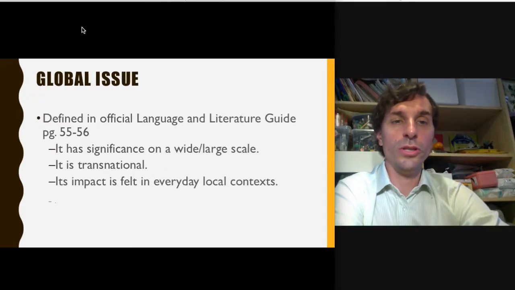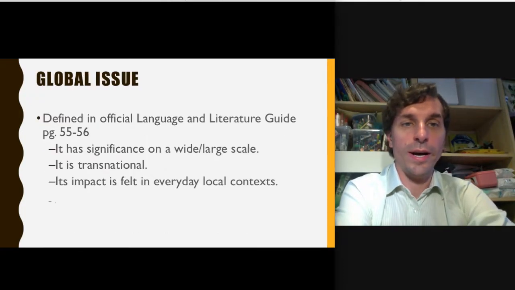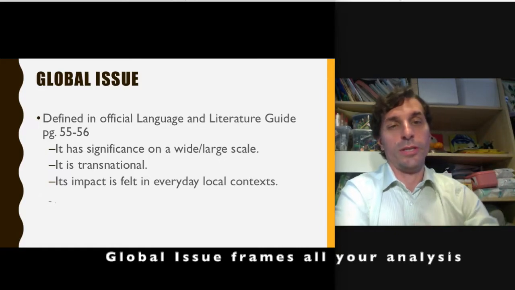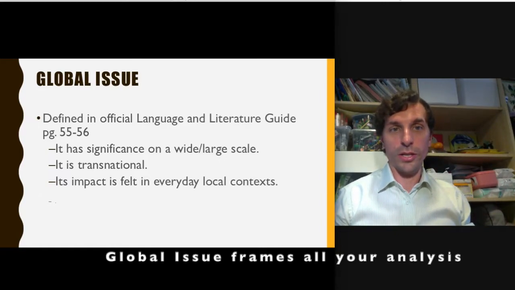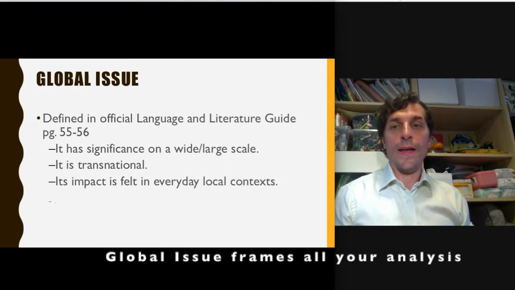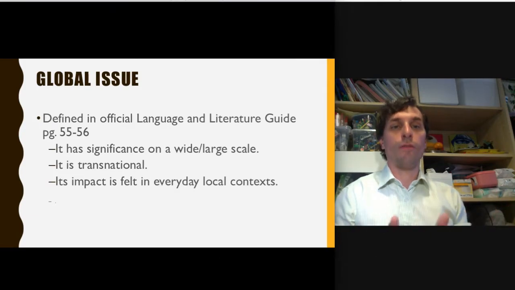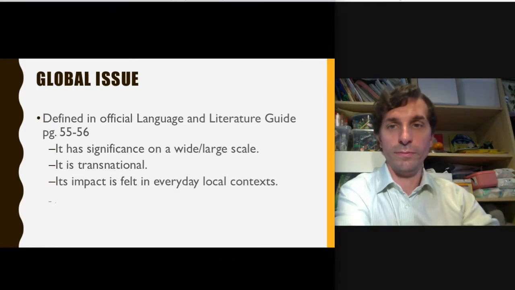So the global issue is defined by IB as an issue of wide, large scale. It's transnational, so that means it's beyond the borders of one country or one area, and its impact is felt in everyday local context. So it's something that impacts daily life for people all over the world.